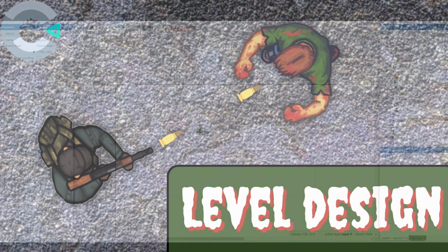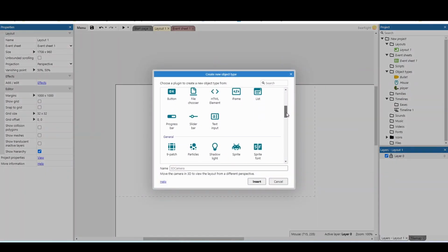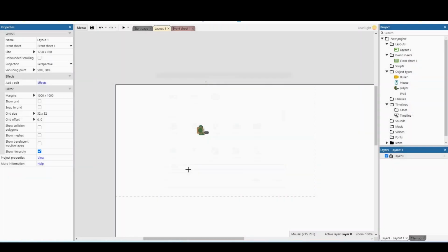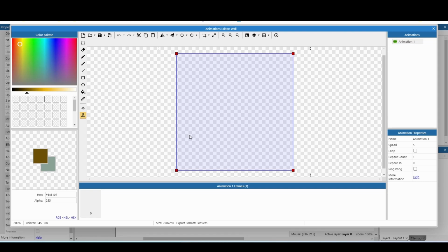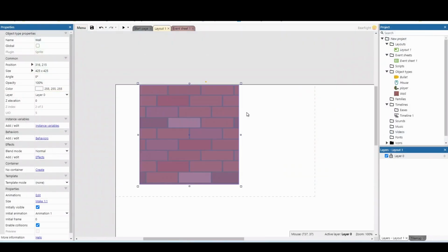Next, we should probably build some sort of a level, because at the moment it's a little bit empty. So I'm going to right click, insert a new object, and scroll down to sprite. And I'm going to create a wall. Click anywhere, and then you can draw your object. So I've gone for quite a traditional wall, but this could be the edge of a building, it could be a fence, it could be anything that's going to stop the player from being able to pass through it. So once you're happy, hit the X button.